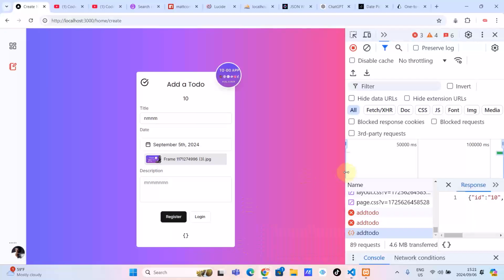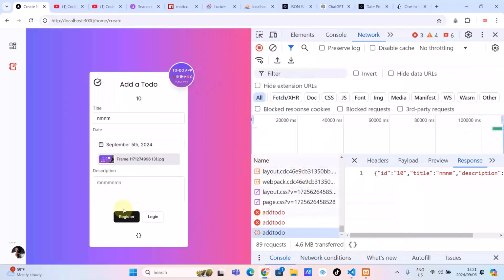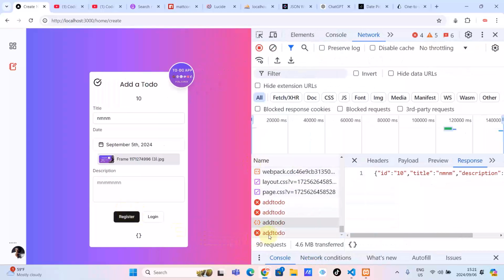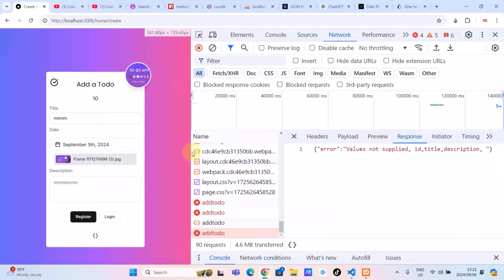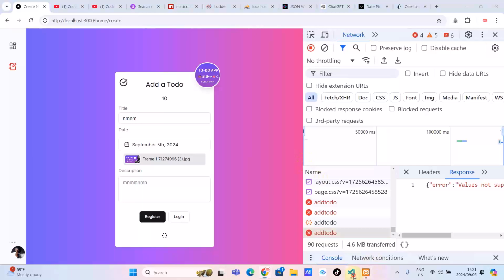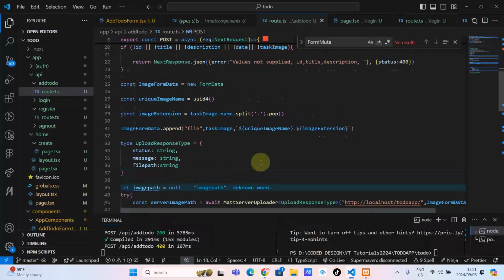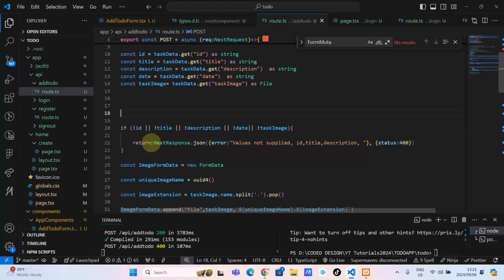And then let's come back here. Obviously, there's an error. This was the first one. This is the second one. Values not supplied. Interesting, but it doesn't tell us which value is not being supplied. Let's check if this is a proper way of doing it. Maybe this condition might be wrong.